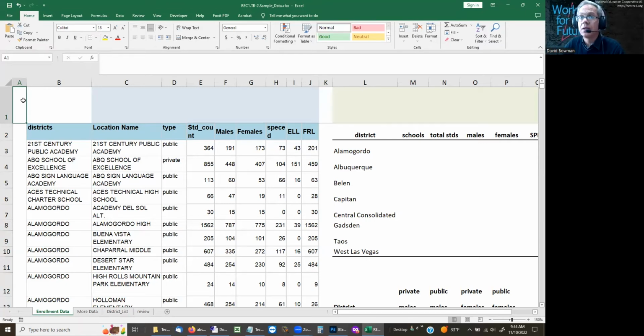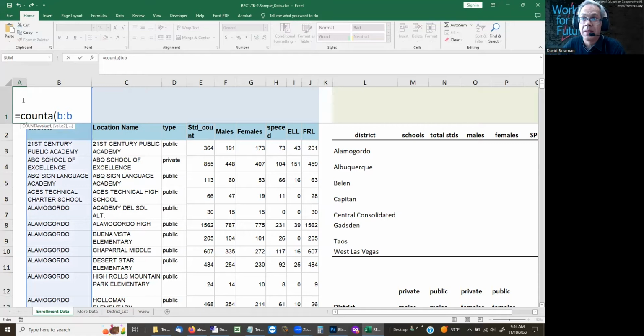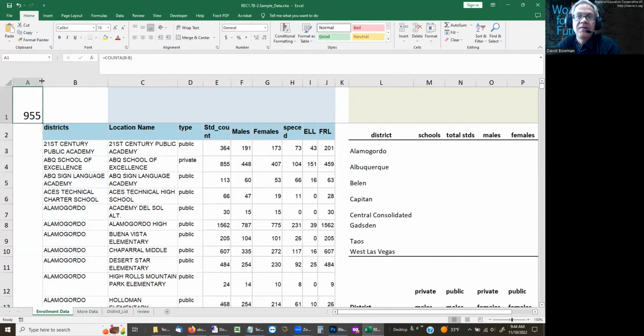So we're going to do equals COUNTA, and we're going to start at column B all the way through column B. And it tells me that I've got 955 cells in column B that have something in them. Except, again, one of those is a column header, so I'll just say minus 1. And that's going to tell me how many districts, how many lines of district data do I have? 954. Now, to make this even easier, I need that number in a moment.